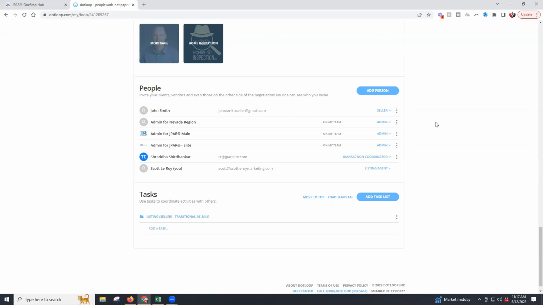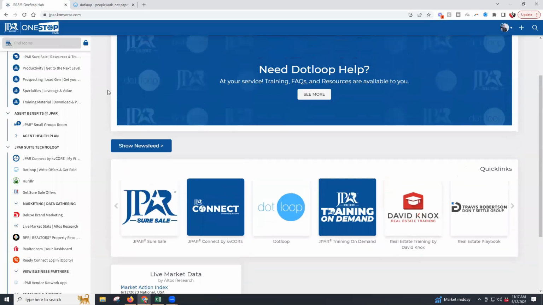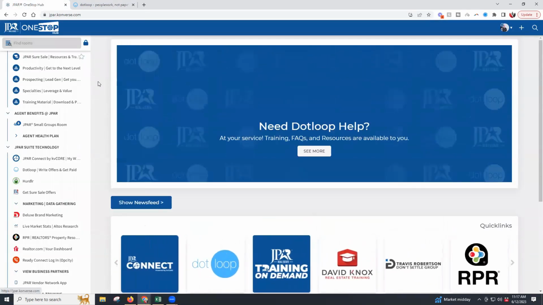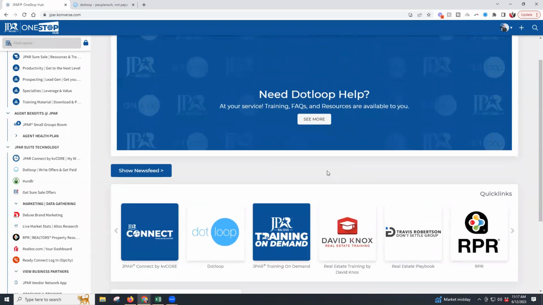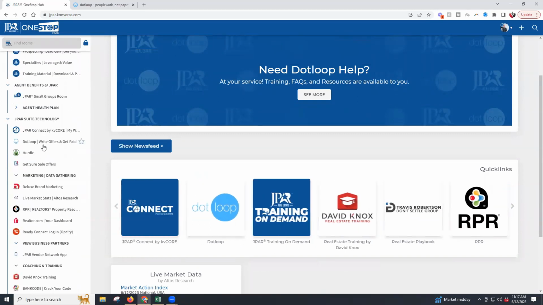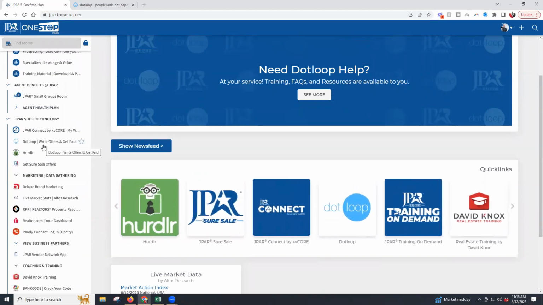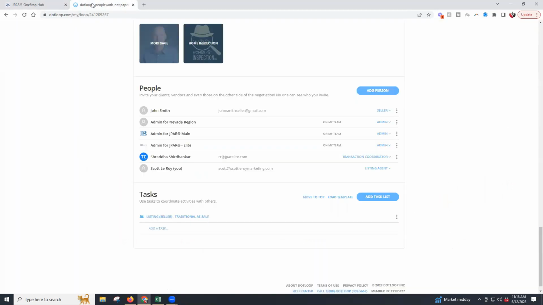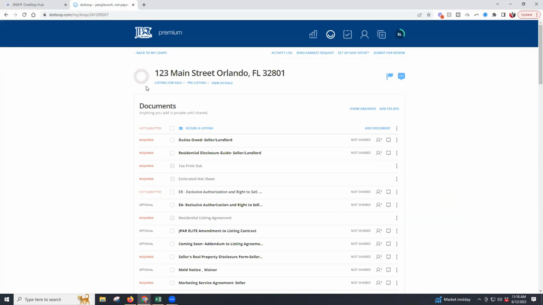So that is a quick overview of how you can utilize the people section, how you can utilize the automatic fields, and more importantly, how you can start a loop right away. So once again, going through everything, what we did is we started on JPAR One-Stop Hub. You can see the Dotloop help up here. You can see Dotloop over inside the little slider under quick links. You can also access Dotloop over here on the left-hand side under JPAR Suite Technology, or you can go to dotloop.com and access this directly as well too. Now remember, we're going to look for this JPAR premium option at the top left so we can access that right away on here. But there you go.